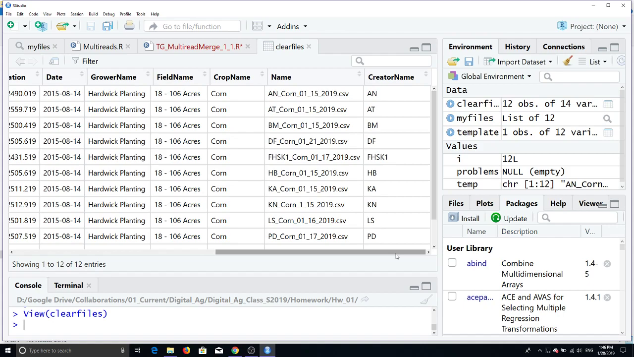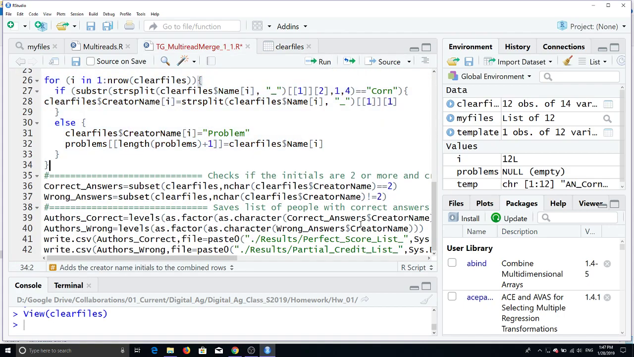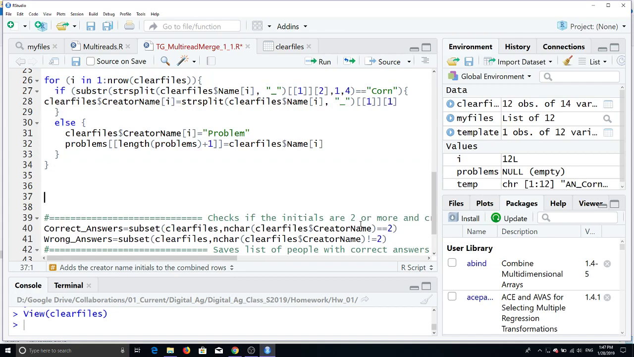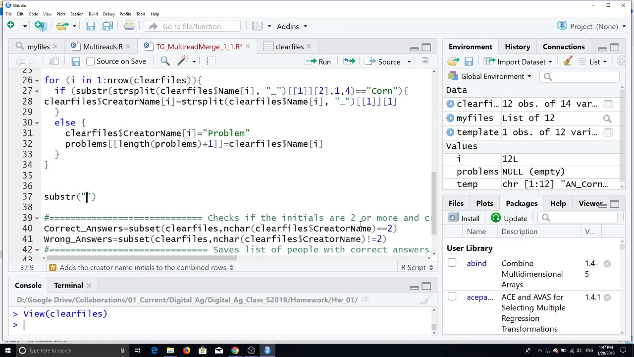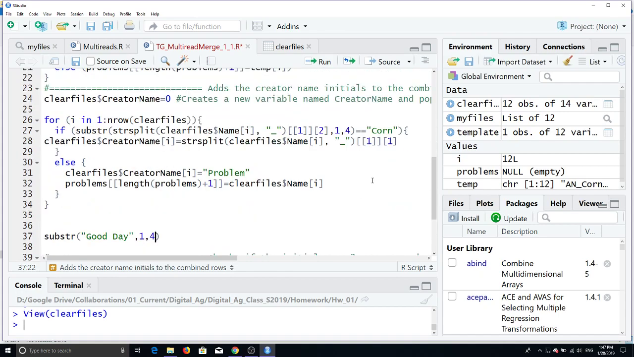So let's use the substring out of context a little bit because it's a very useful thing. Let's go ahead and, if you just do substr and put here, I don't know, good day. Substring waits for where to start and where to end. So I want it to start at the first letter it sees and finish at the fourth letter it sees. Let's see what this one is going to give us.